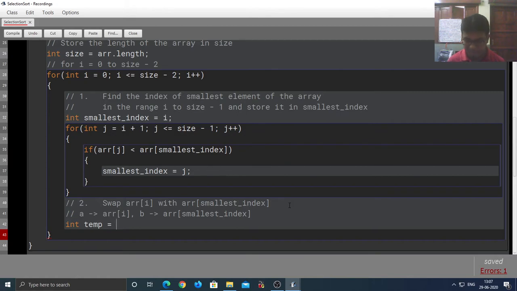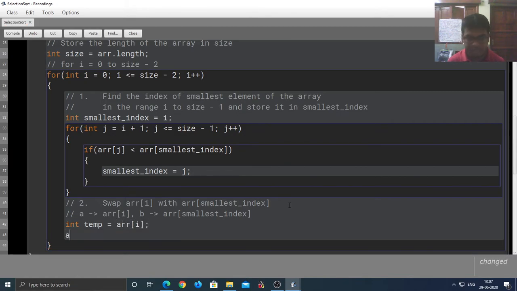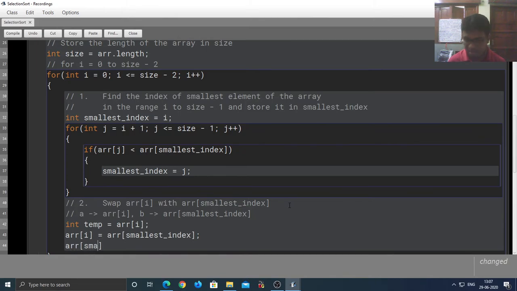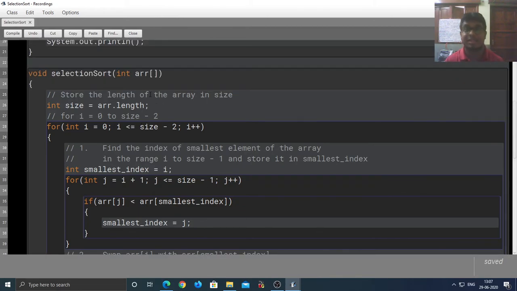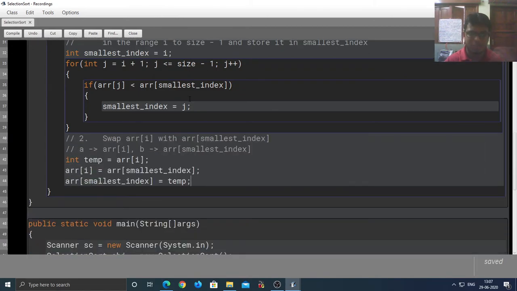So int temp equals arr[i], arr[i] equals arr[smallest_index], and arr[smallest_index] equals temp. All right. So that's it. That's our selection sort done. Now let's move on to the main method.